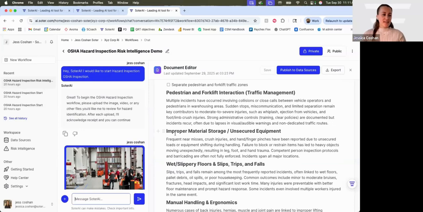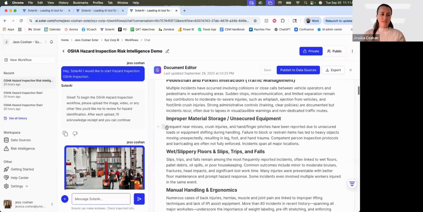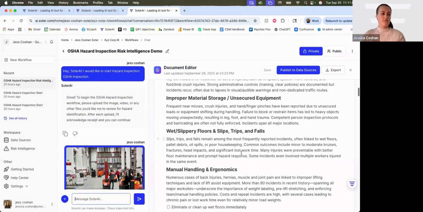So the other example that it gave is improper material storage or unsecured equipment. It's recognized that there are frequent near misses, crush injuries, and hand finger pinches that have been reported due to unsecured loads or equipment shifting during handling. So again, that's really valuable information because in a photo, you might see that it is there, but you don't know the severity of that. So having that risk intelligence be able to educate you on the actual severity is really, really valuable.